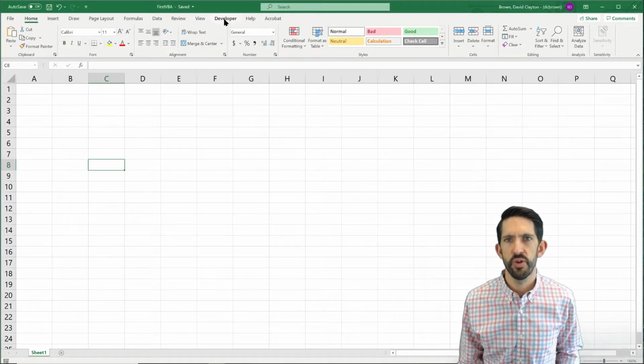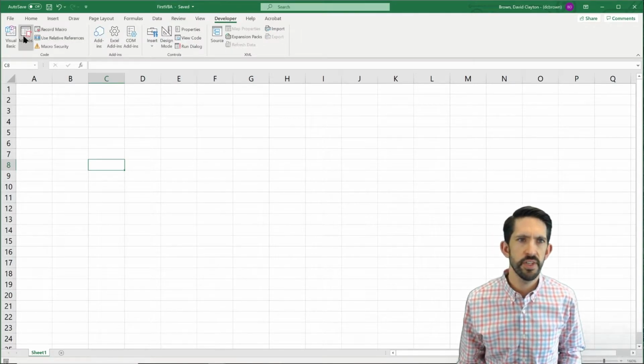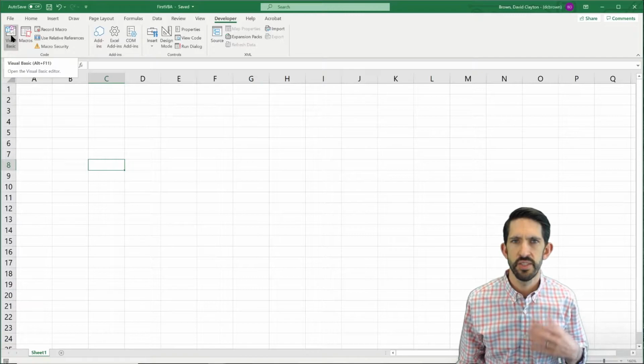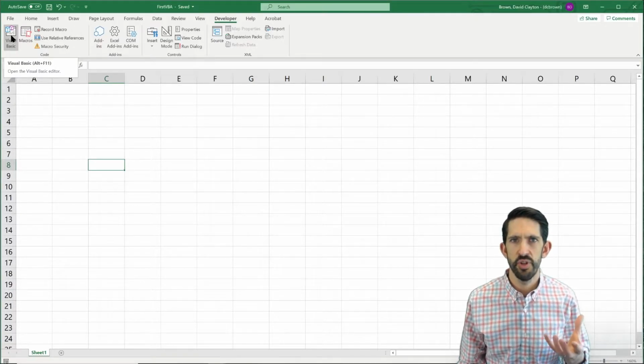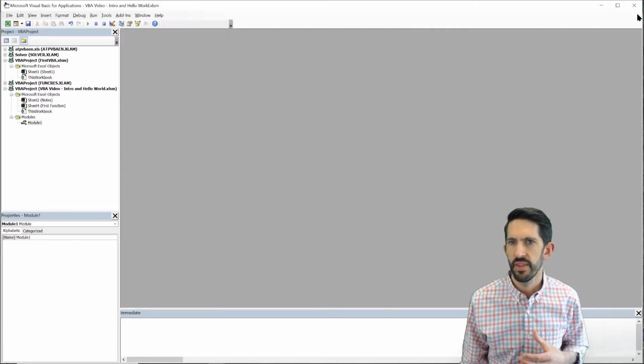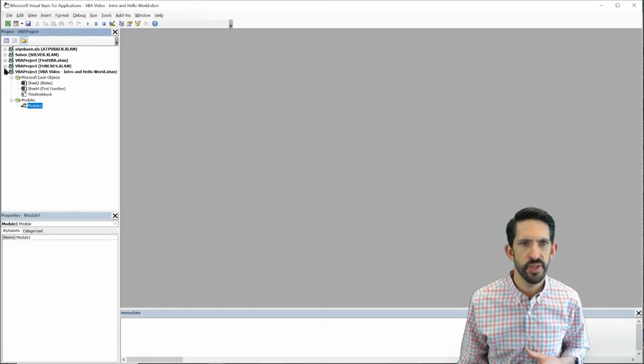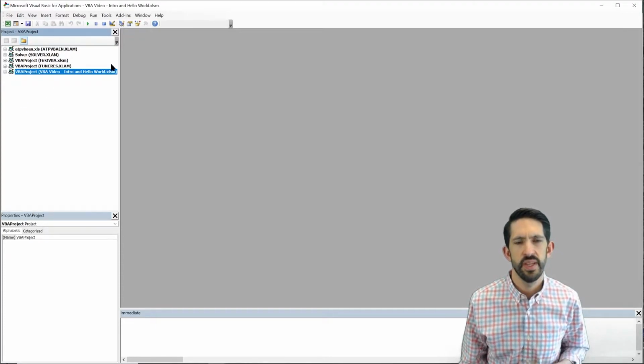Once we're there, we can go to our Developer tab in the ribbon. And now at the very far left here, we see Visual Basic. So Visual Basic is what we want. This is going to pull up our Visual Basic editor. So we click that. Let's clear that out right now. And now we see our Visual Basic editor over here. And let me reset things just a little bit.